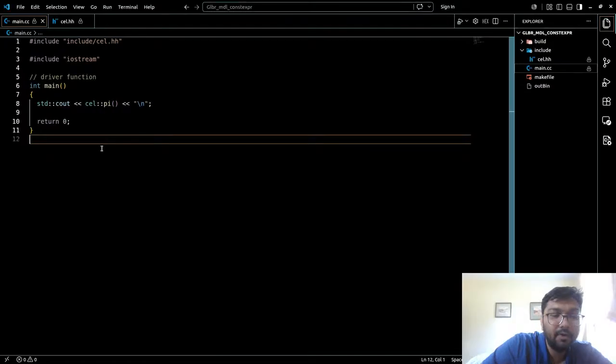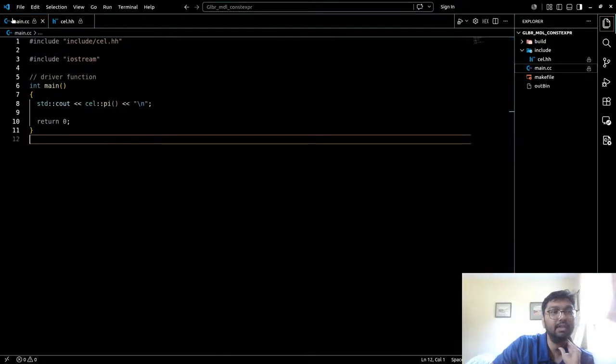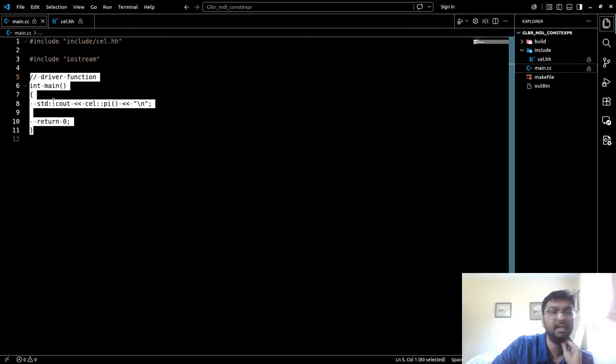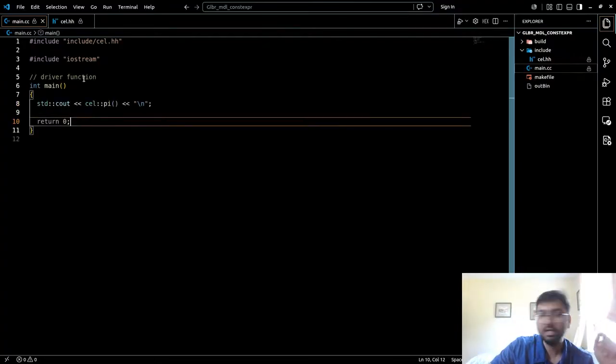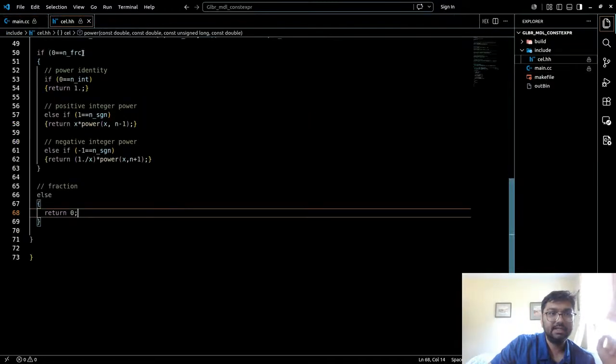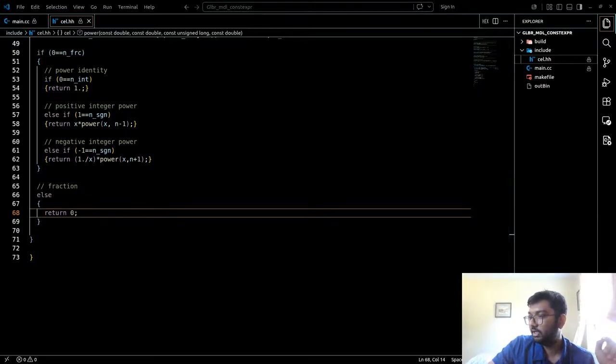So from yesterday, I hope you guys remember that we wrote this main.cc file, which has our driver function, and here we're going to test our functions, the mathematical functions that we write. And this cell.hh is our math library that we wrote yesterday. And in this library, I'm going to write the square root function. Okay, so that's the thing.